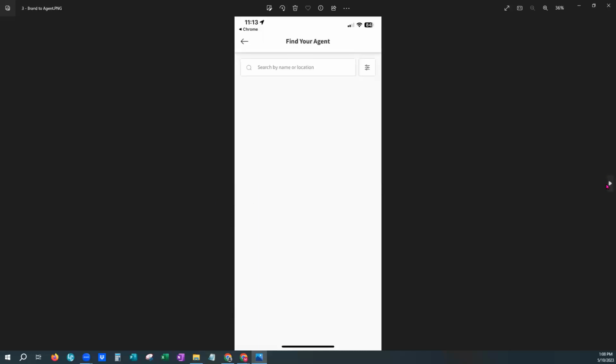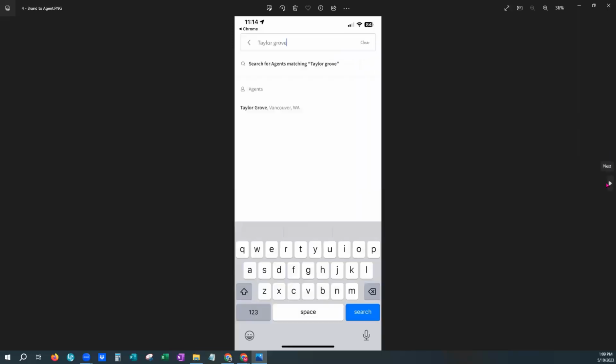So you can actually click that find an agent. It'll open up this screen. It'll let you search by name or by location. If I were to type in Taylor Grove, it starts populating options. So if you were to type in a location or an agent name, it should populate options right here. And you can choose whichever one you were looking for. We're looking for Taylor Grove, that's in Vancouver, Washington.